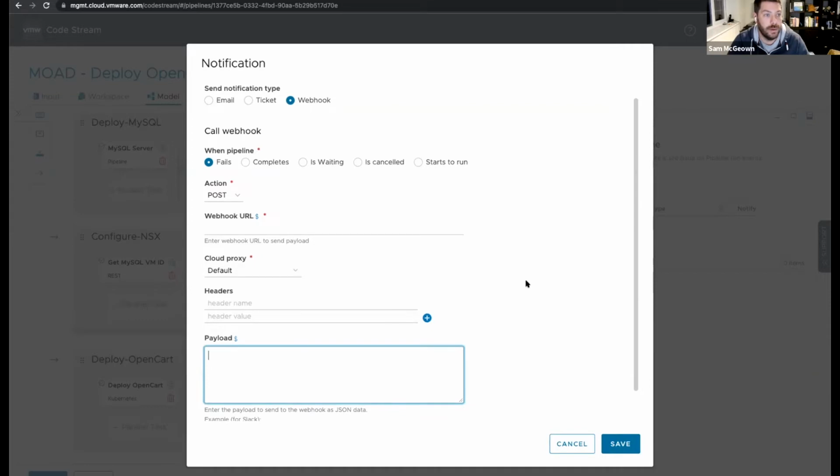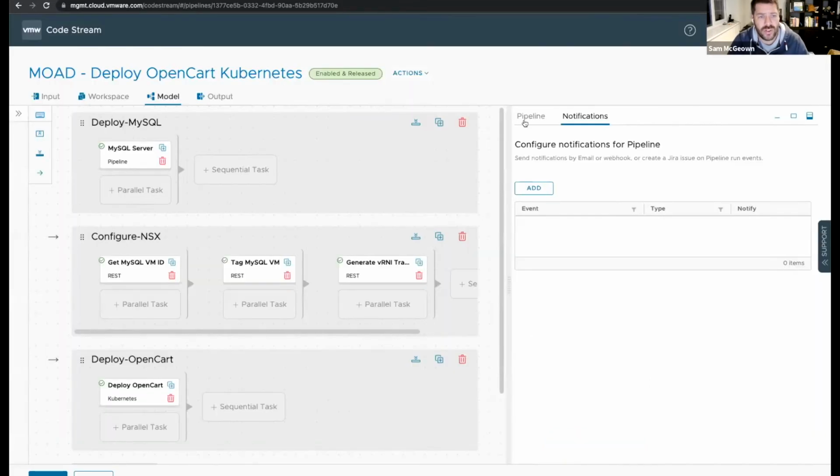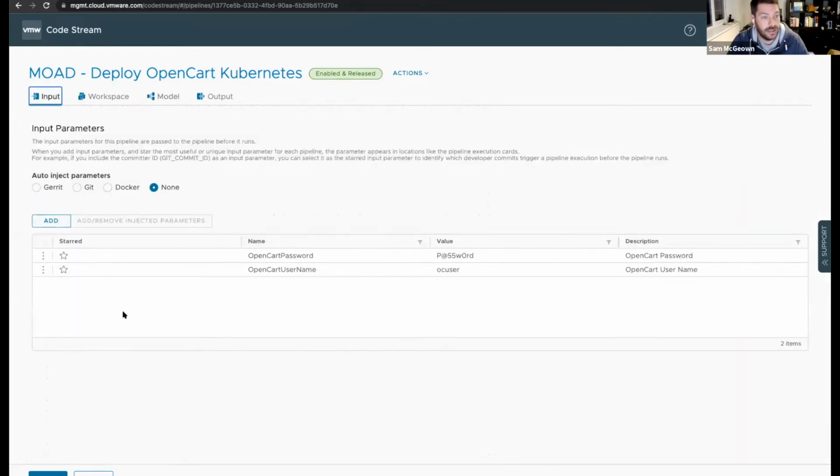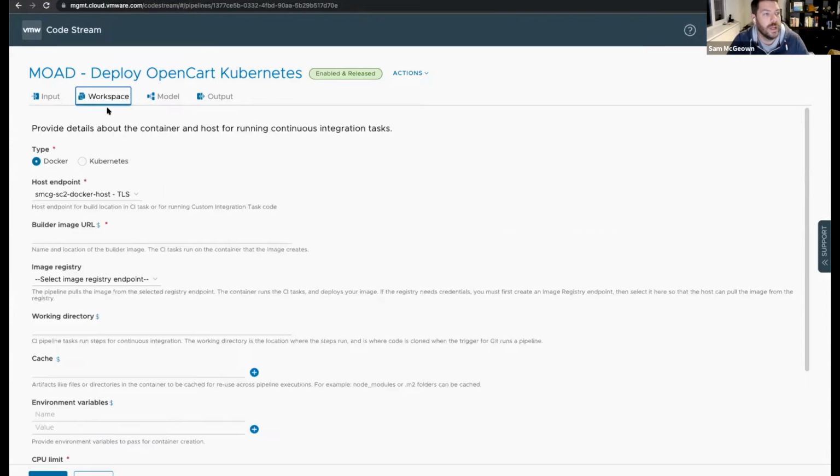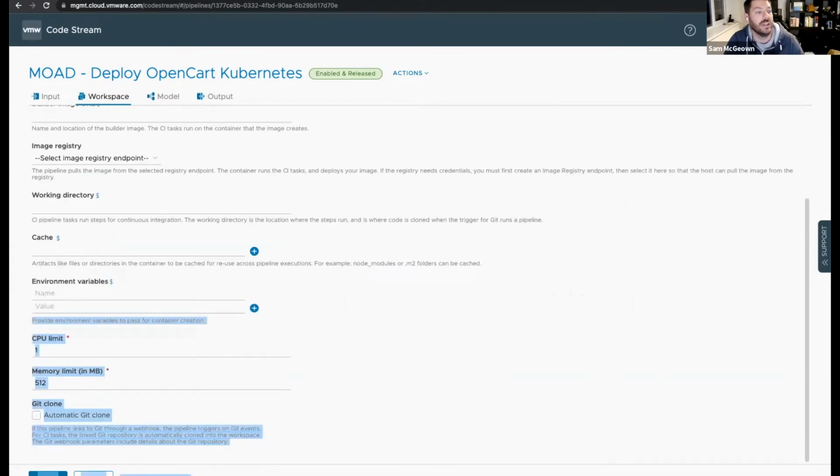We can do that using the webhook notification. So that's all generic configuration for this pipeline run. Now, the pipeline itself can take inputs. So we can create generic input variables, and those are available in the lifecycle of that pipeline. We have the workspace, which is the context in which our pipeline executes. So if we have various CI tasks, they will be executing in the context that we configure here.